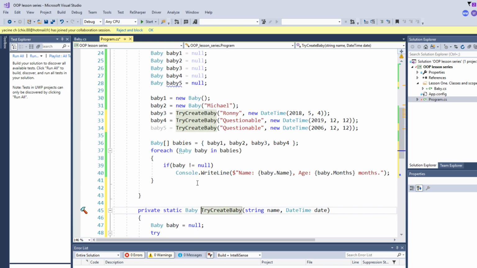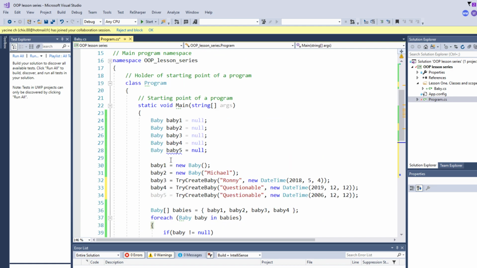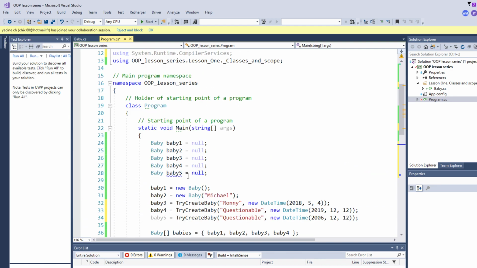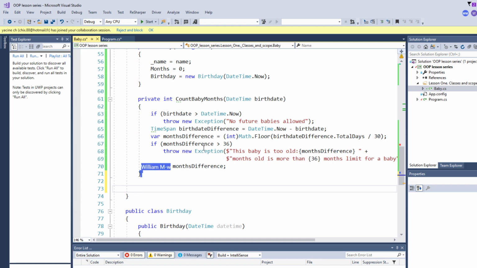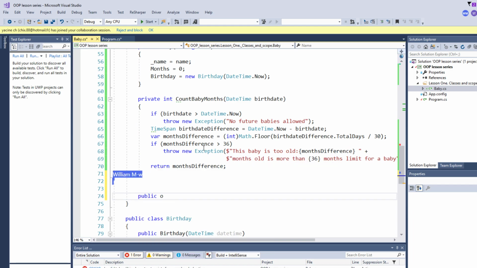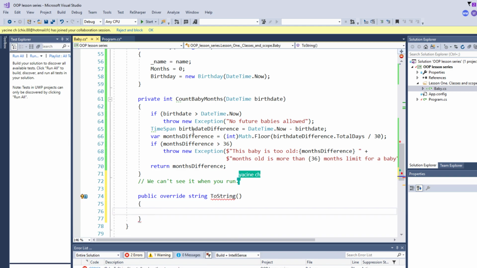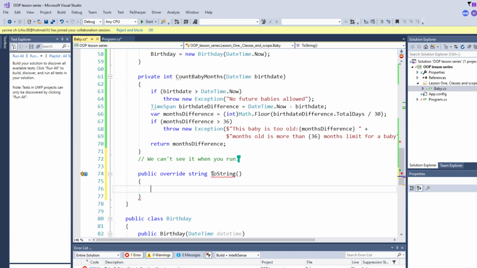Every class should have that. And every class has that actually, but by default it just prints its type. So it should be smarter than that. So let's go back to our baby class. And let's do one interesting thing. Public override string ToString. It doesn't have it. Crap. Oh, it does. Okay, good.